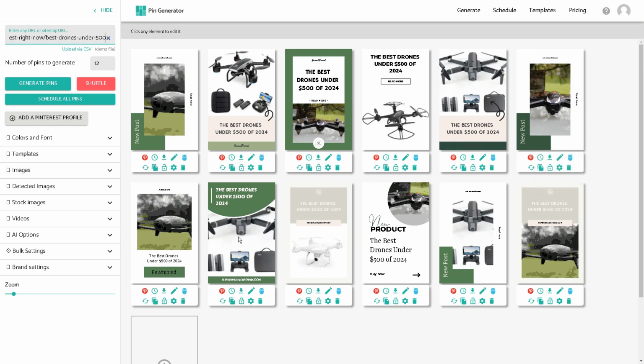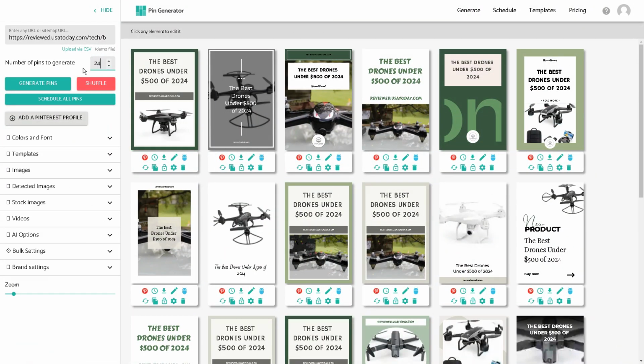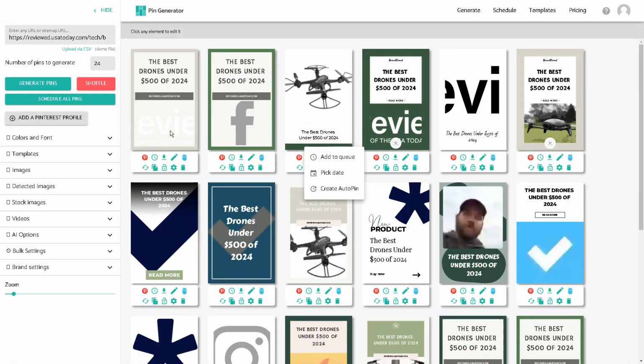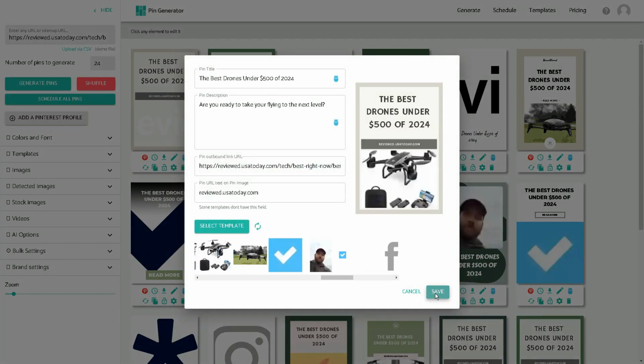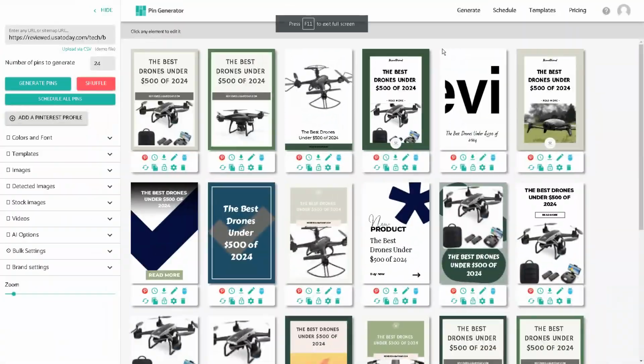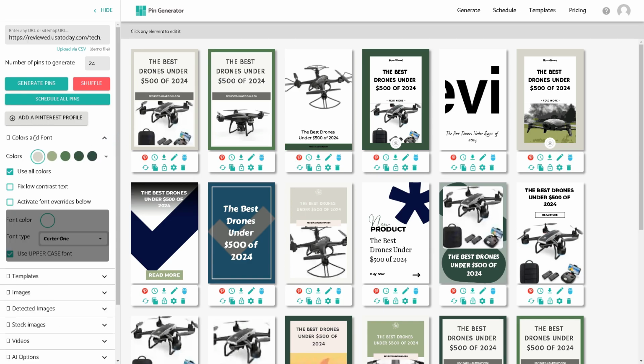If you desire more pins, simply click on the relevant option, and the tool will generate additional ones. For instance, clicking again resulted in the creation of 24 pins. Now let's proceed with customizing our pins. If you wish to modify the color and font, navigate to the corresponding section. Here, you'll find the colors used in the pin, and you can alter them as per your preference.